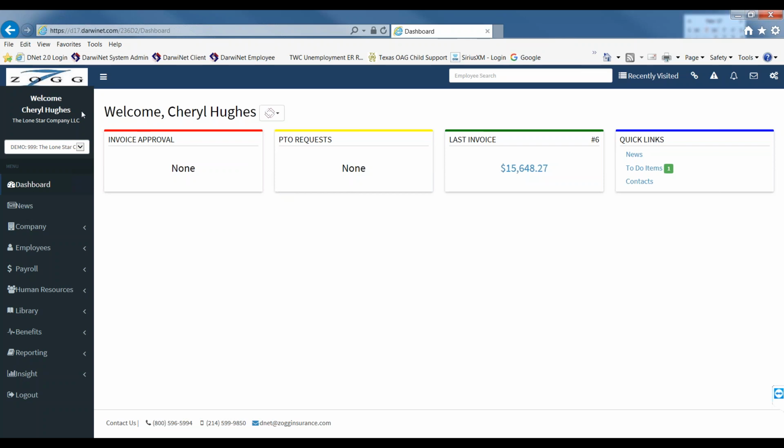So the first thing I want to note on here is initially when you log in, it should default to your client level access, unless you want it to default to your employee level access. To change back and forth, if you have both client and employee access, you will now be able to toggle back and forth between both client level and employee level.